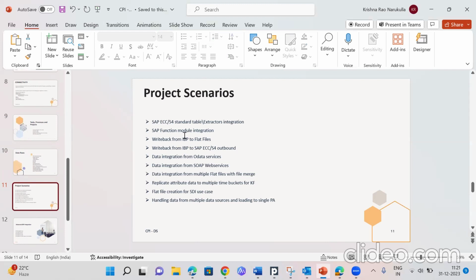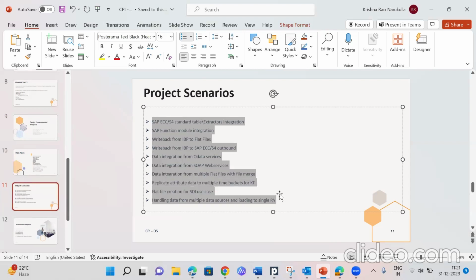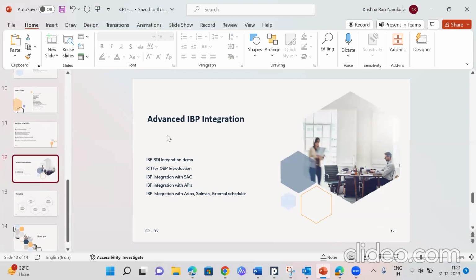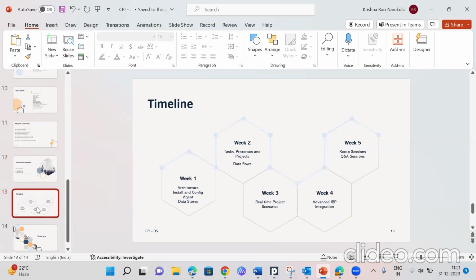And we use different function modules in ECC, or we use the write back integration model to integrate the data from IBP to flat files. These are all the topics which I am going to cover. And in the advanced level of IBP integration, we will be covering some in-depth knowledge of what SDA integration is, what OBP or RTA is, where it covers the real-time integration steps.